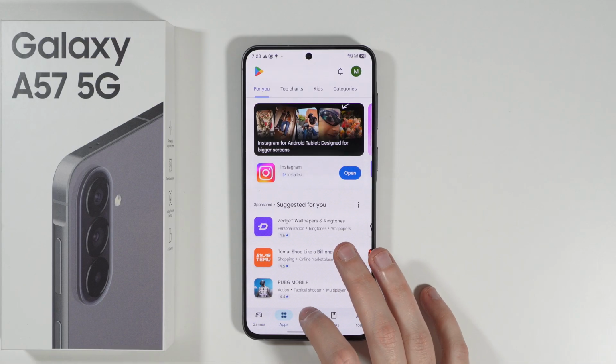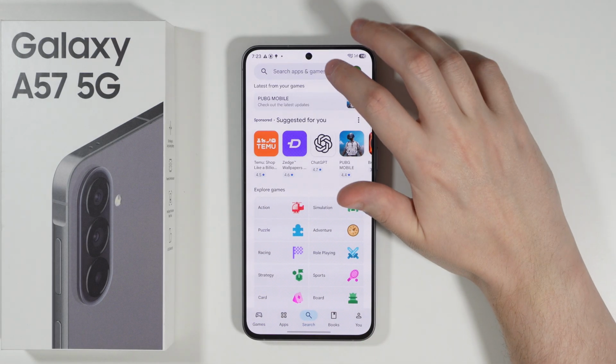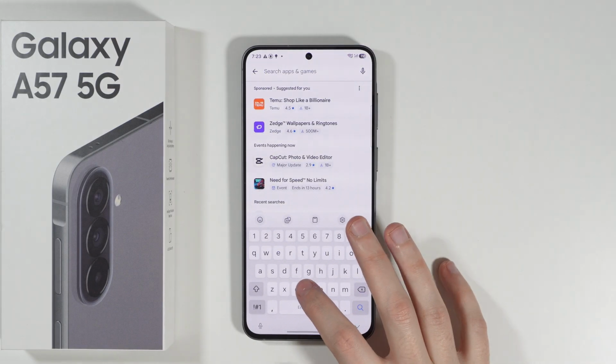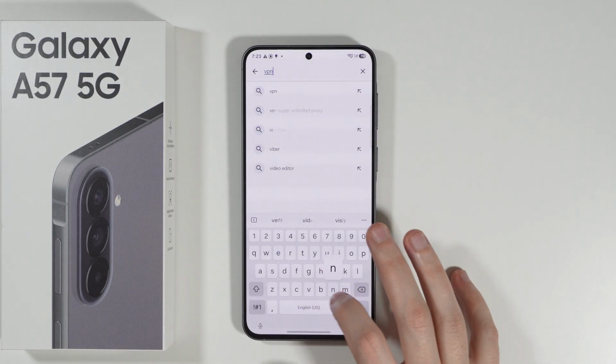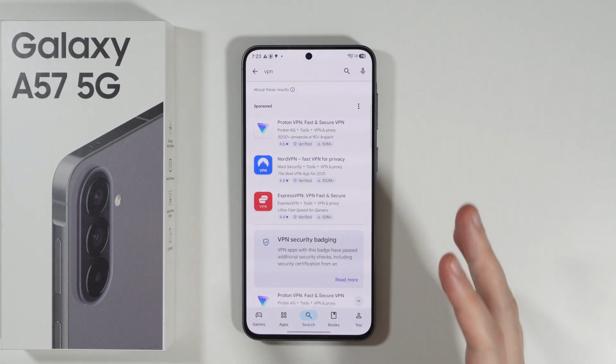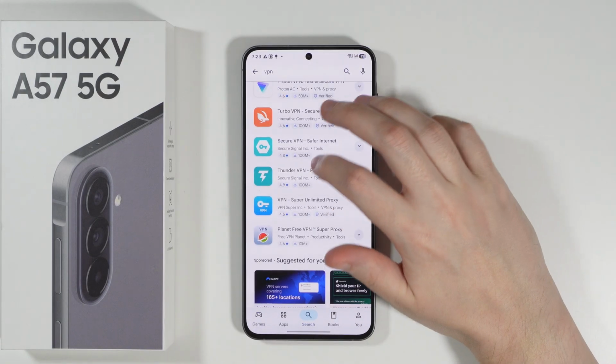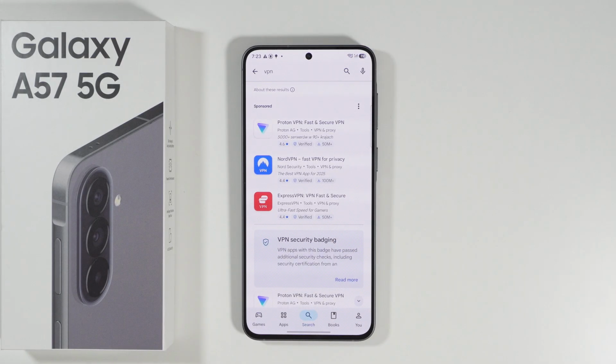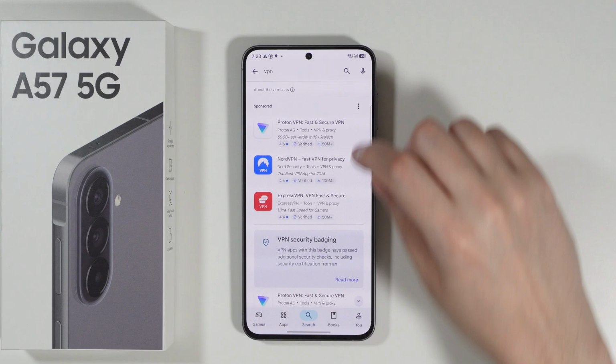So if you go to the Play Store, you can simply use the search option here at the bottom, then the search field at the top. And of course, we can type VPN. If you don't have any specific VPN in mind, you can just type VPN and you should be able to find a bunch of different VPN apps. And of course, I recommend you trying out any of them. You can try to find your favorite one.